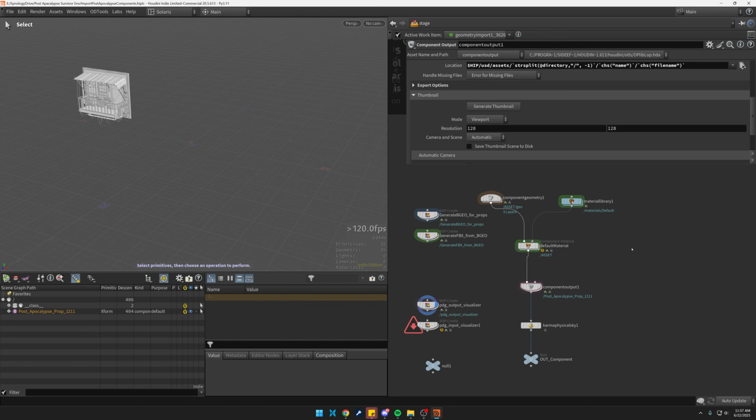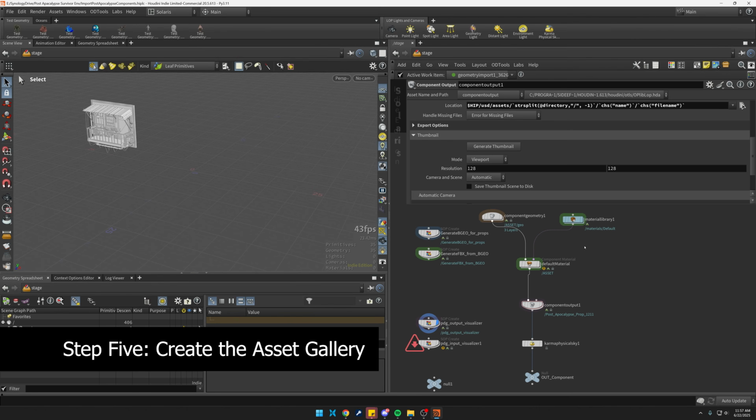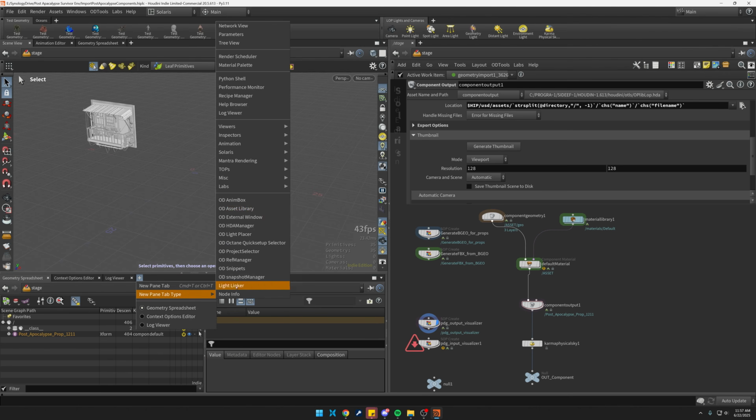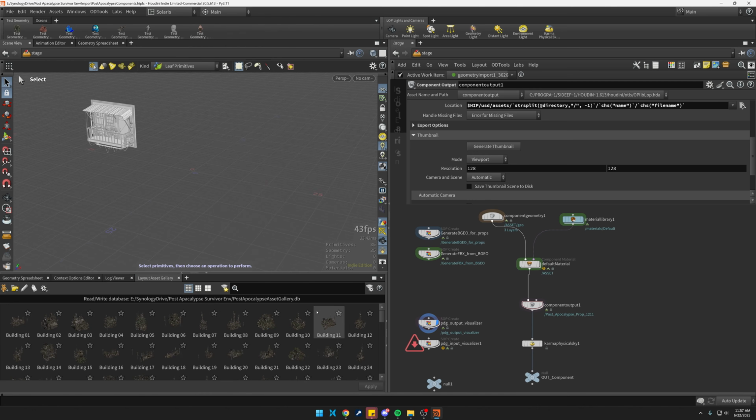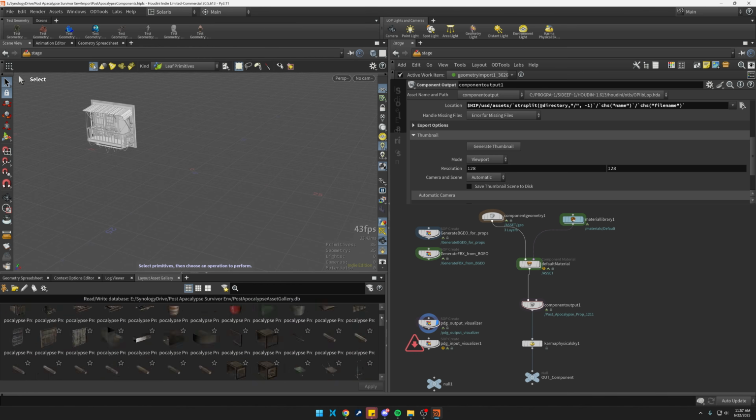Now, I did all this work in order to create a new asset library. And the way that I did that was by simply going into, if I open up the Solaris layout asset gallery, so this is the result of me adding all to the gallery.